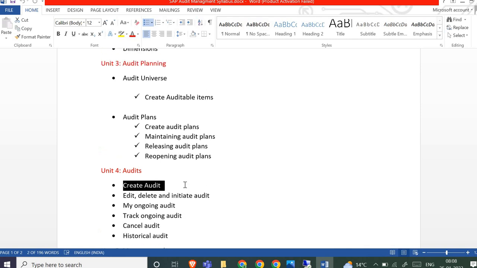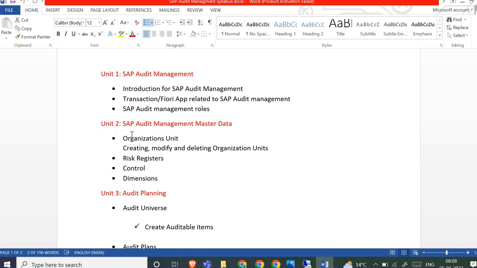Suppose we have to create an organization unit, we have to do something in SPRO, and then only it will come. If you want to bring a risk from another system, you can bring it from that system, or you can create it manually if you want.